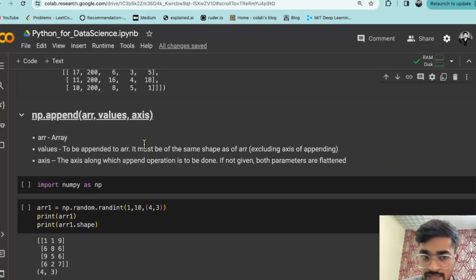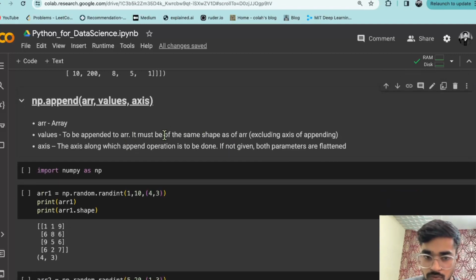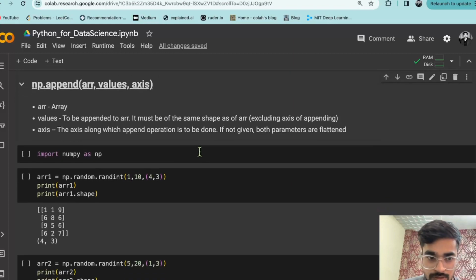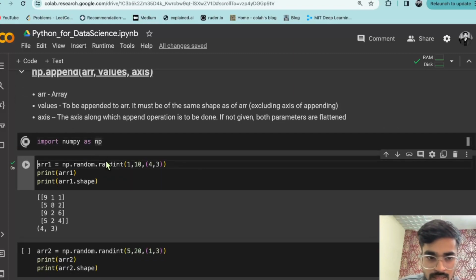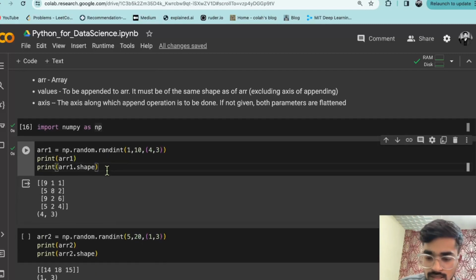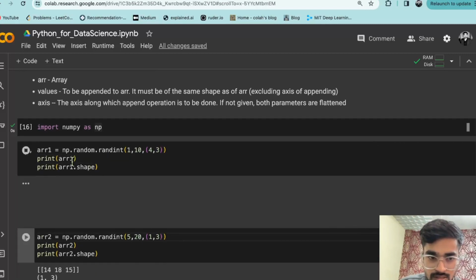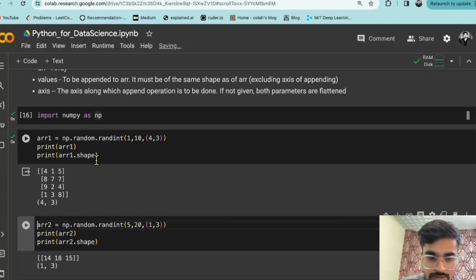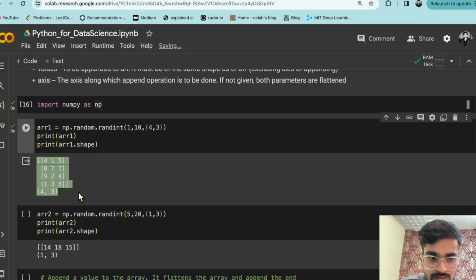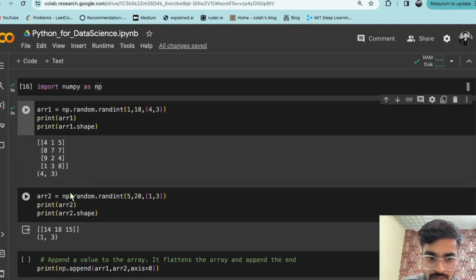There are some conditions in append, like it must be of the same shape as the array. I'll be clearing out what the meaning of that is. Let's say I'm importing the NumPy library. It's already imported, but let's do it again. Then I'm defining an array ARR1 having a shape of 4,3, and the elements are between 1 to 10 and all are integers. So here is our matrix, a 2D matrix, or you can say 2D array.